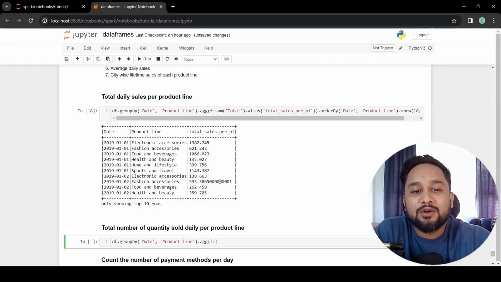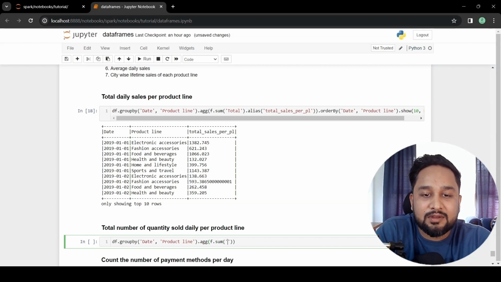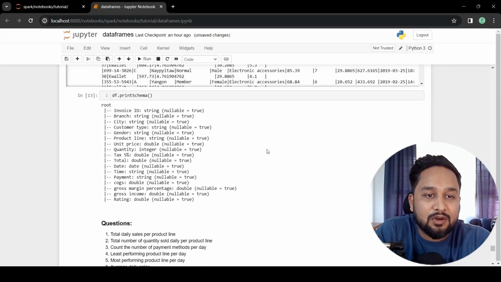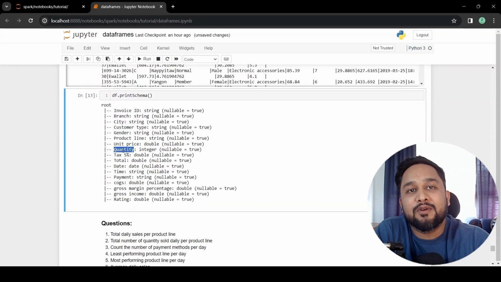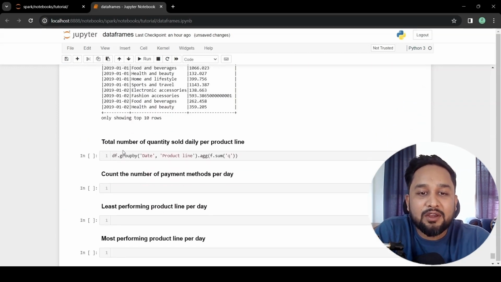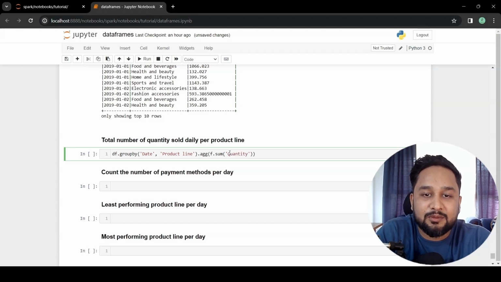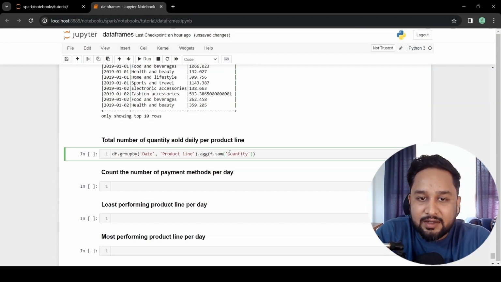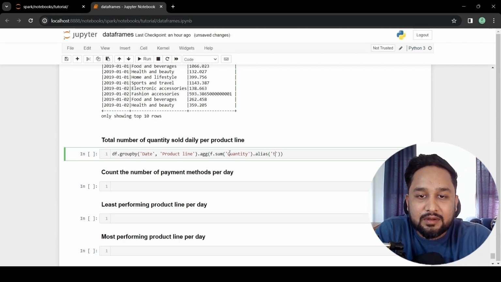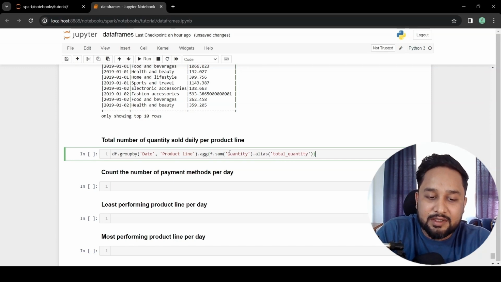Since we want to again get the total number, we'll use the sum function. So I'll say on sum, instead of the total sales, or the total column, I'll use the quantity column because I want to know how many quantity of each product line has been sold for that day. So I'll say f dot sum quantity. I'll say dot alias is total quantity, and once this is done, let us apply this show function.